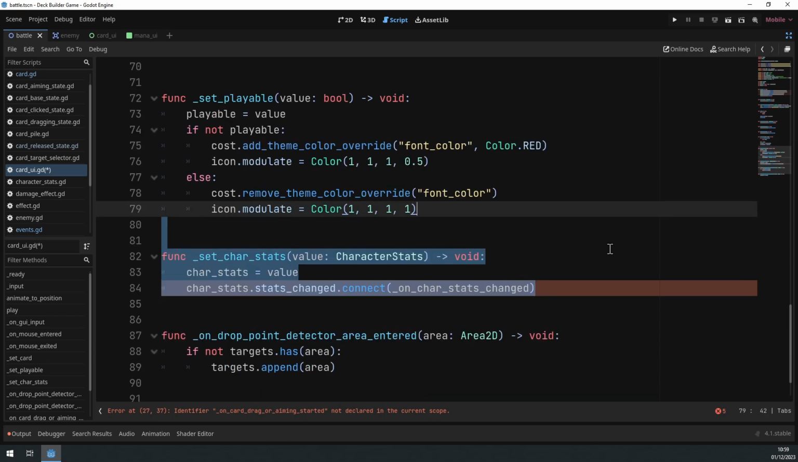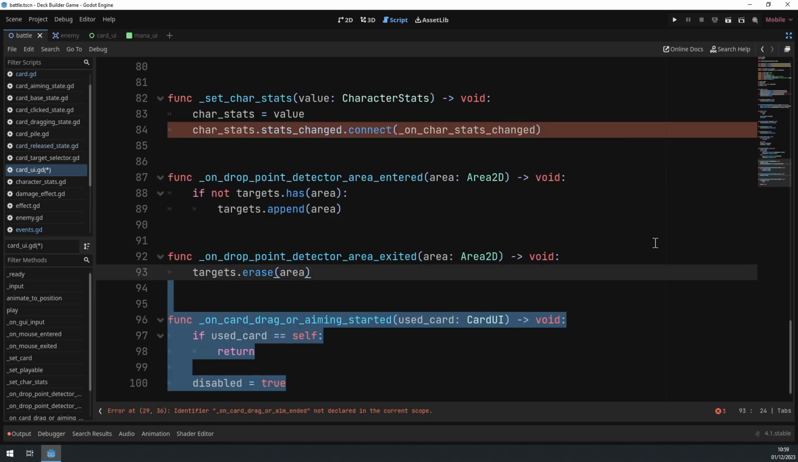Then for the character stats setter function, we do two things really. First of all, we'll assign the new value to the character stats property, then connect the stats changed signal to our onCharStatChanged function, which we'll define soon enough. And then we need to define our 3 functions which are missing from this class right now. One is when we started dragging or aiming. And so what we do here is we set the disabled property to true, but not for the card we are currently dragging or aiming with. So why do we need this if check?